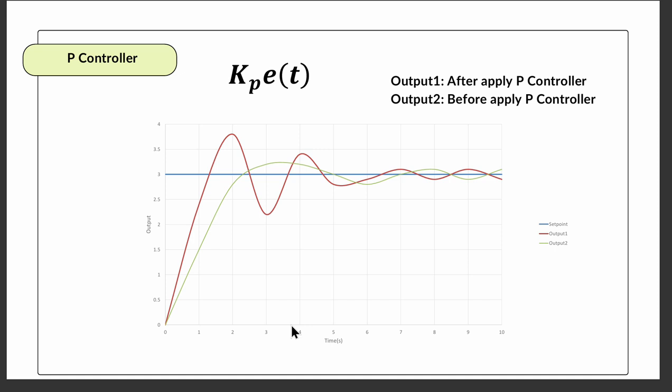First, let's discuss the P controller. The P controller, also known as the proportional controller, adjusts the control variable in proportion to the error value. Compared to other controllers, it is relatively simple and intuitive to design. Increasing the P gain reduces the rise time, which is an advantage, but also increases the overshoot and can cause oscillation near the target value.